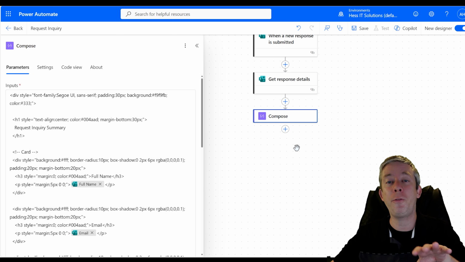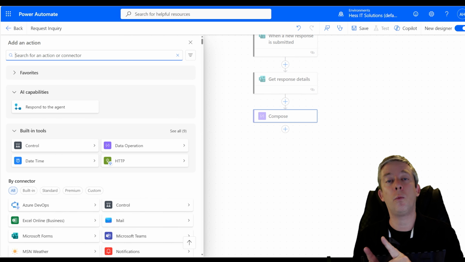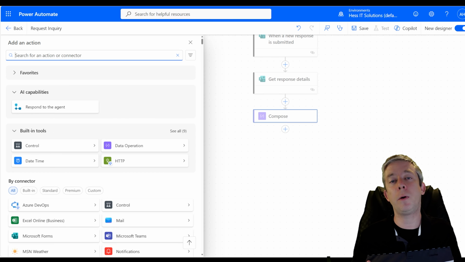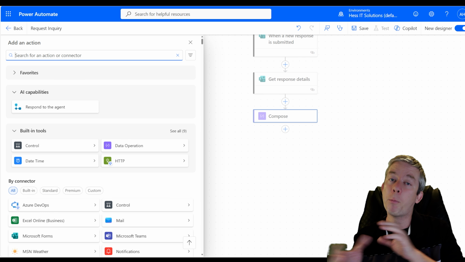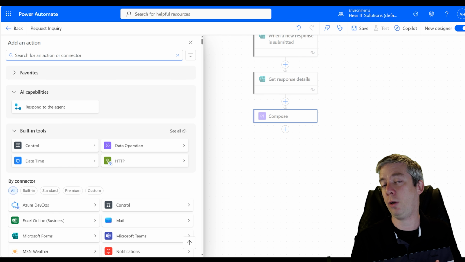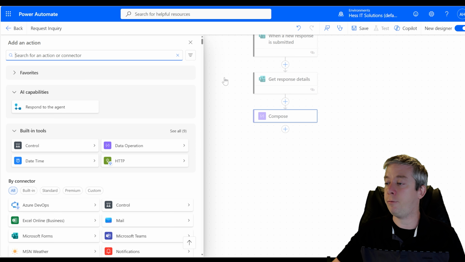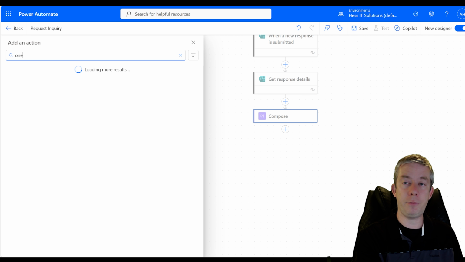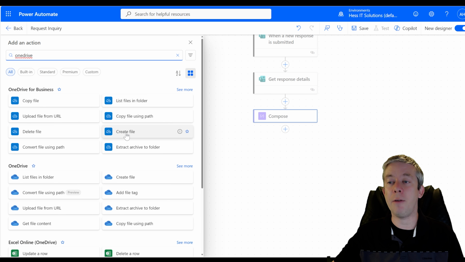Okay, so we have this beautiful HTML. The next thing we want to do is send this to OneDrive. The reason we want to send this to OneDrive is there's a neat little trick that you don't need a premium connector for. Now, if you didn't do this with OneDrive, you may need a premium connector, but we're going to take HTML and convert it to PDF. So I'm going to go to OneDrive, and I am going to create a file.